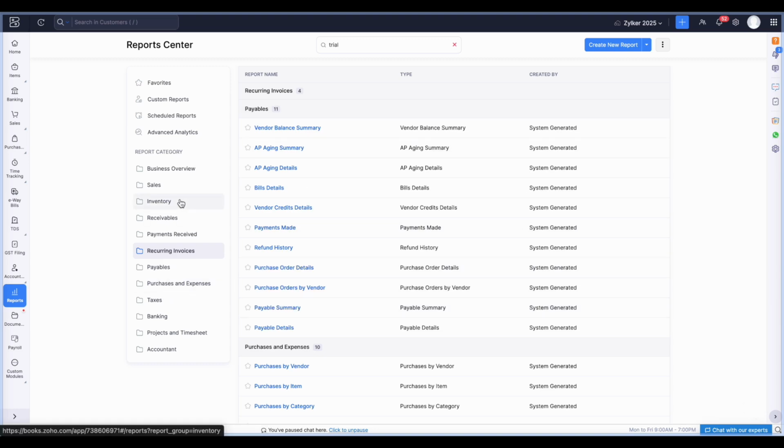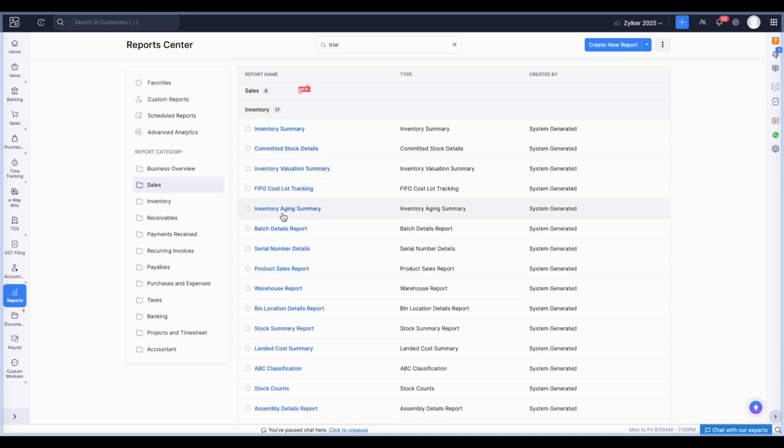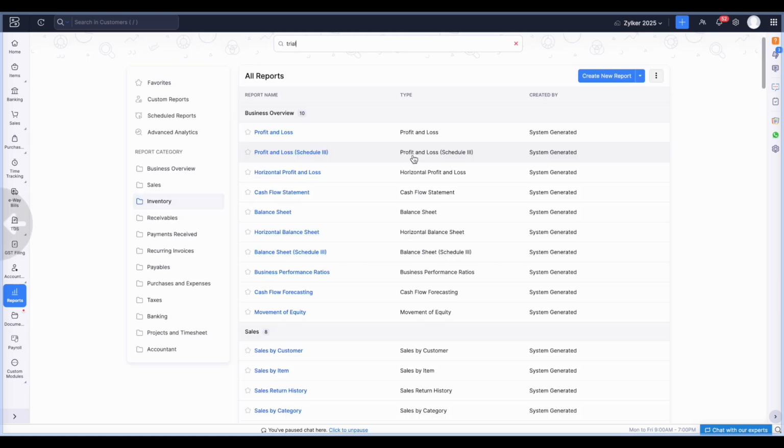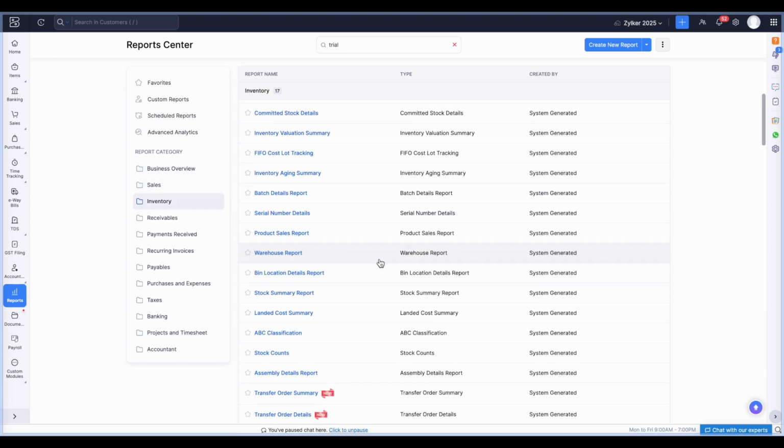The last but not the least will be the inventory. Within the inventory, we have seen the inventory details and the inventory valuation summary. Earlier we saw the valuation which I told you about in the previous section. We also have a FIFO cost lot tracking report, wherein, based upon the valuation that we have given, we have an option to generate a report and see the FIFO, and how well the product in and product out are handled.